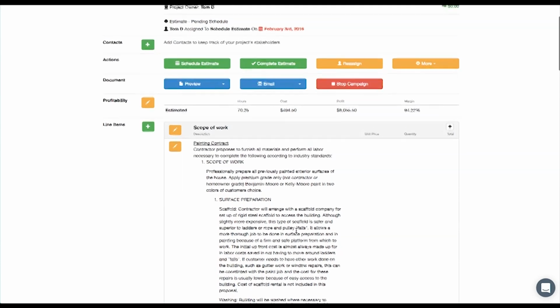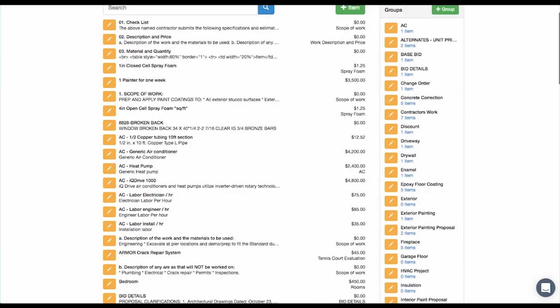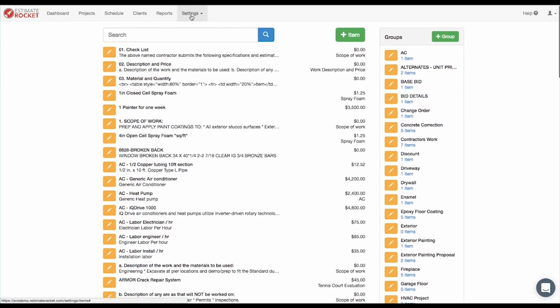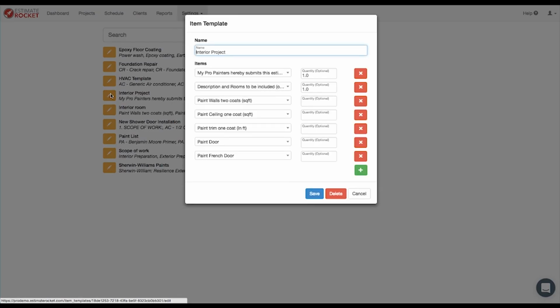So now let's look at how we create an item template. I'm going to go back over to the settings, and go to item templates. Now you do have to create your items first. Before you can add the items to an item template, you do have to create the items in the item list. So in this particular case, here are the item templates that I've created. Here's the interior project that we just looked at, and these are all the items that are on that project.